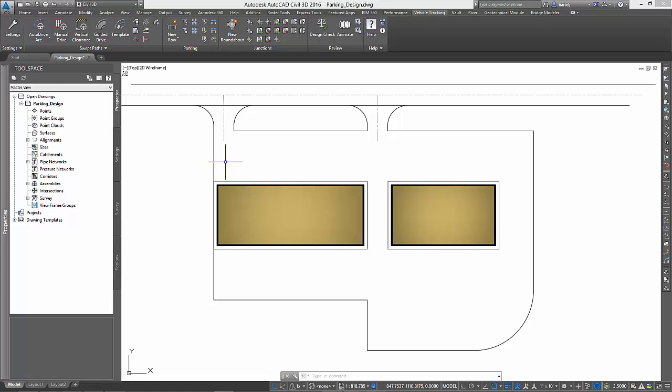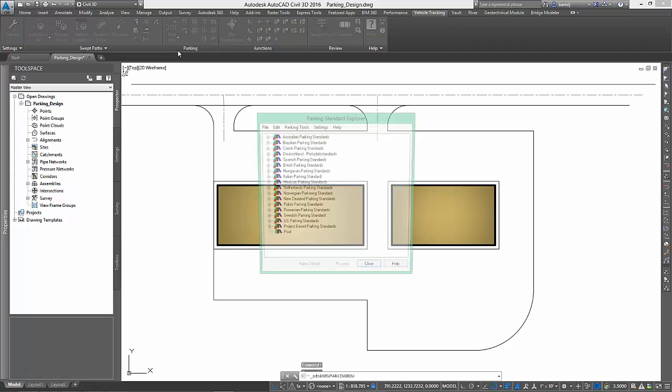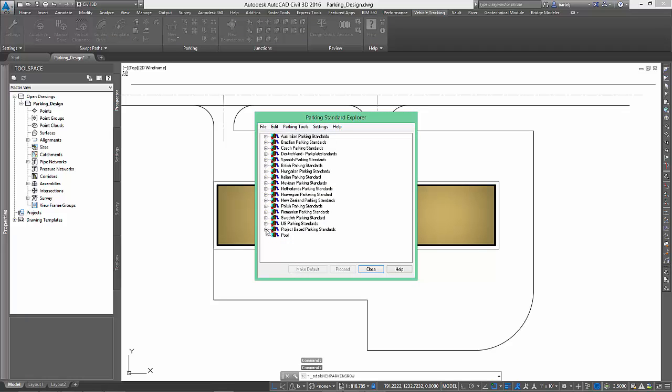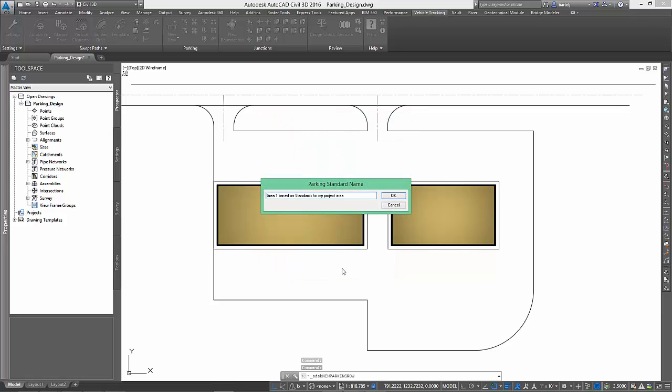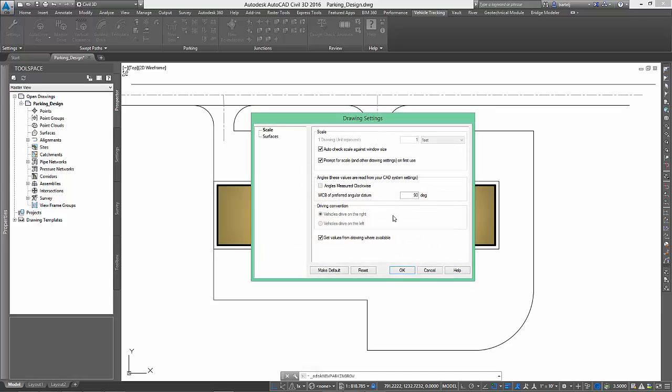We will begin by selecting a parking standards file, which will assist us by maintaining things like stall width, length, minimum aisle width, end bay sizes, and more. AVT ships with a number of these default standards, as well as lets you create your own. In our example, we will select a standards definition that matches the requirements for our project area.